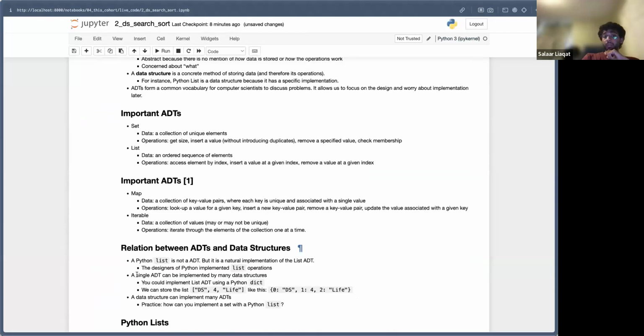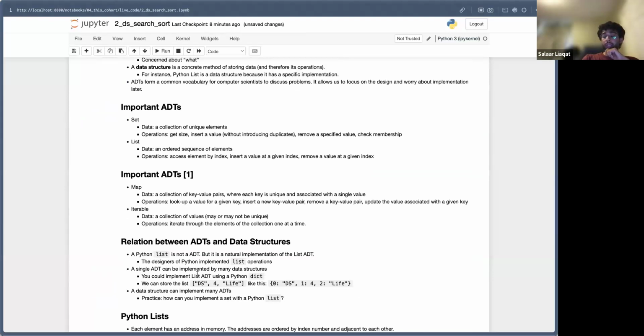Okay, so the relationship between an abstract data type and a data structure, covering this: a Python list is not an abstract data type. The reason we know that is because we're specifying the implementation. We're saying that it's a Python list, but it is a natural implementation of the list abstract data type. So a list generally is an abstract data type. The Python list is an implementation of that.